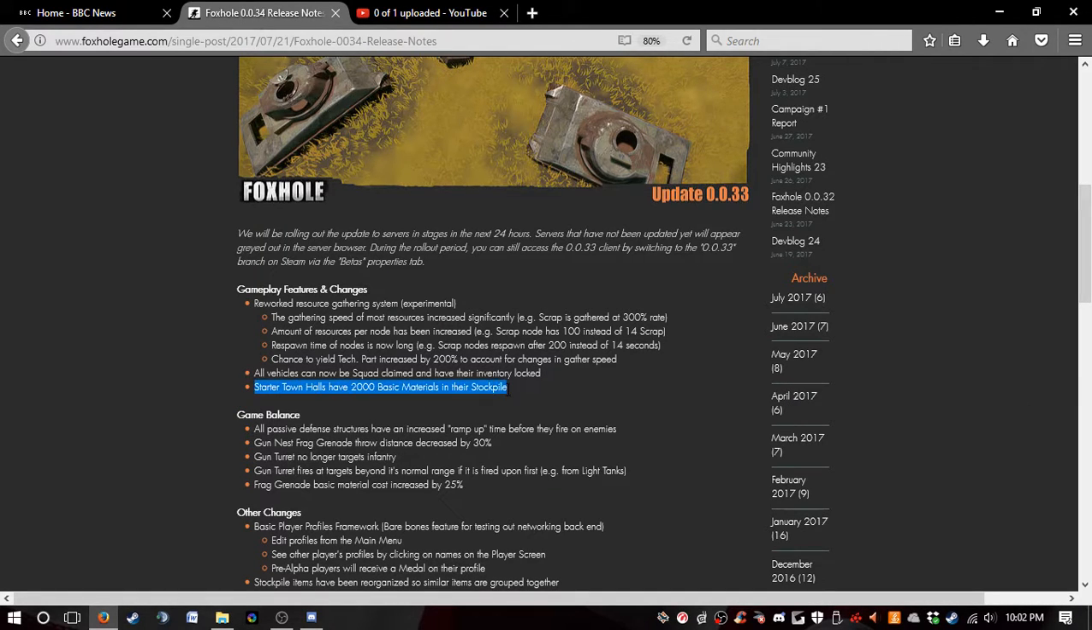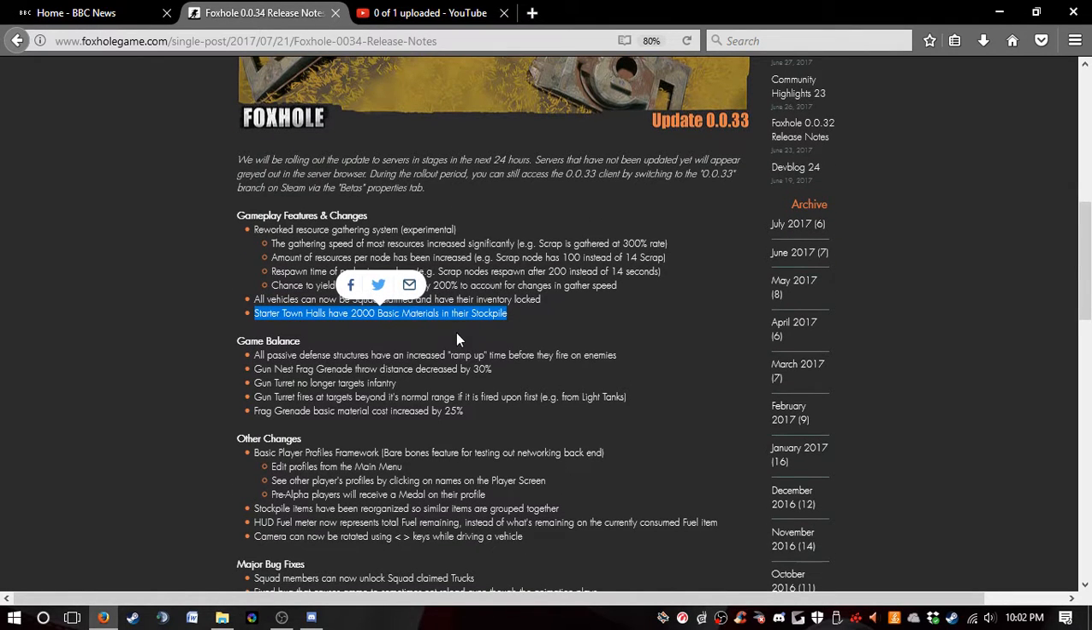And then starter towns now have 2,000 basic materials in their stockpile. So you can see a little bit more of an earlier game rush with this, because now you won't have those 5-10 minutes where people are gathering resources. There will already be those available.